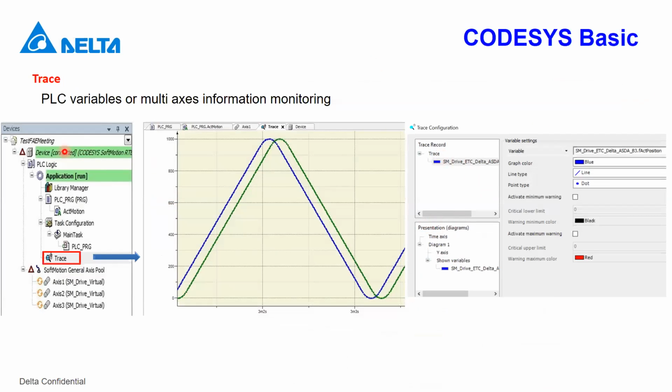And this is also a function of CODESYS. So we can monitor either the variables or the servo ASIC information. So basically, you can see we add a trace under the application, and we can select what kind of information we want to monitor. For example, here we want to take the servo drive actual position.